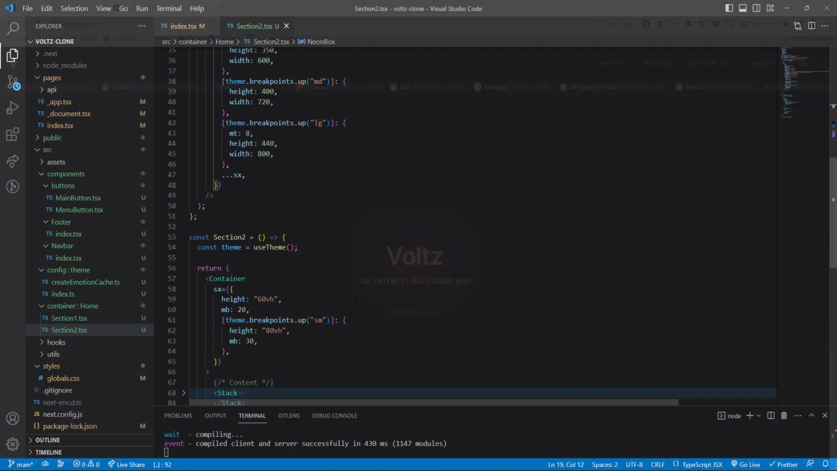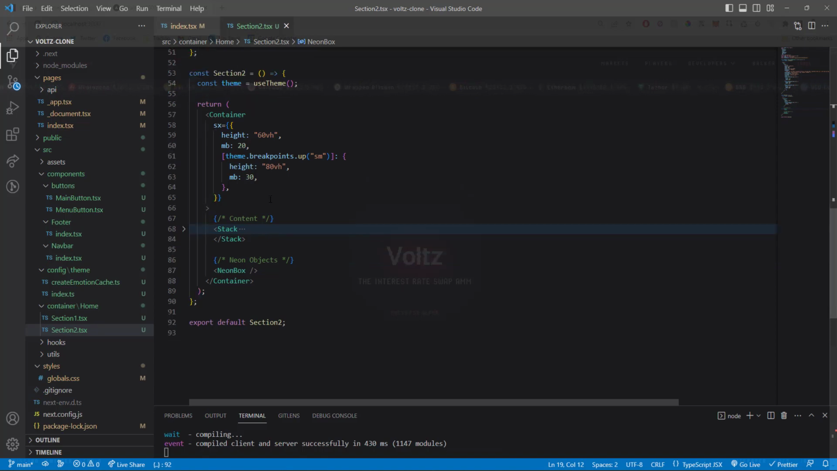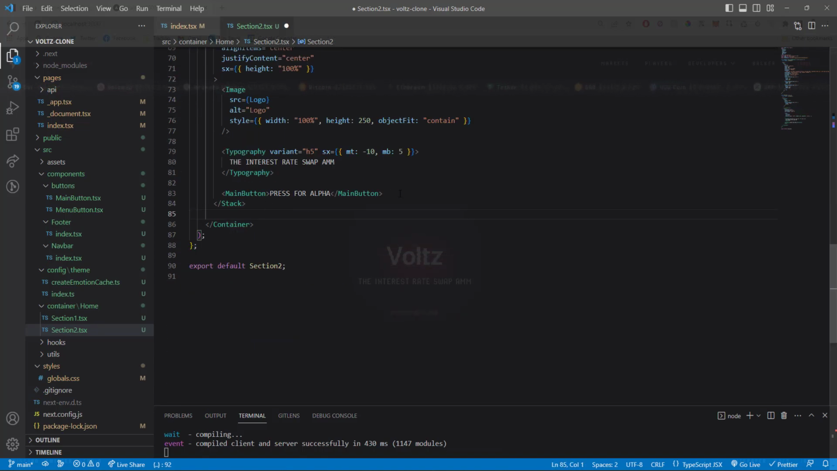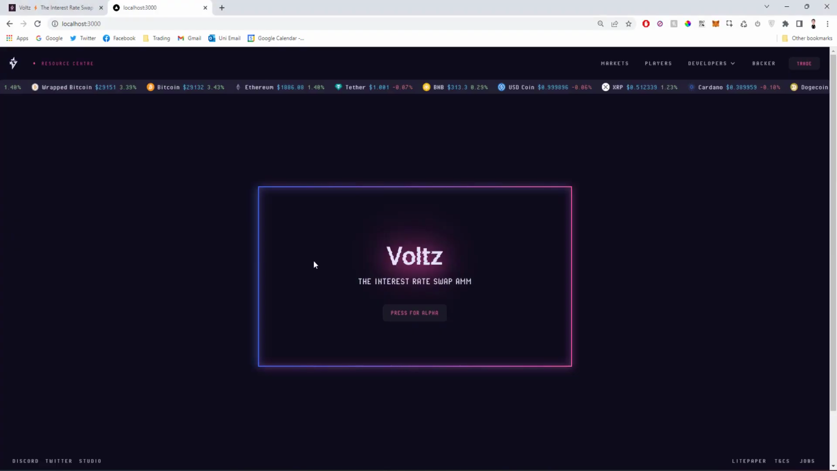Alright, maybe it should be centered. Wait, okay, I think I know why. So it should be inside the stack because everything inside the stack is centered. There we go, perfect. So we have like 3 boxes, 1 box for now.